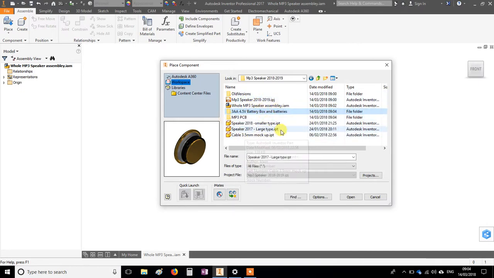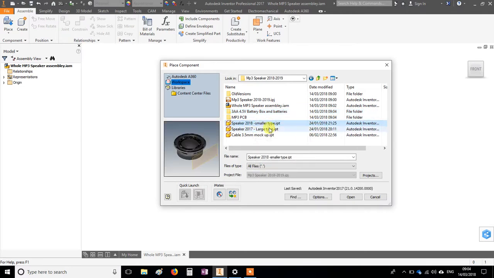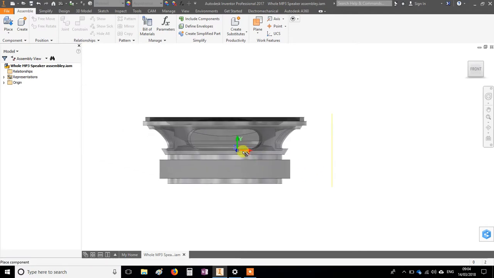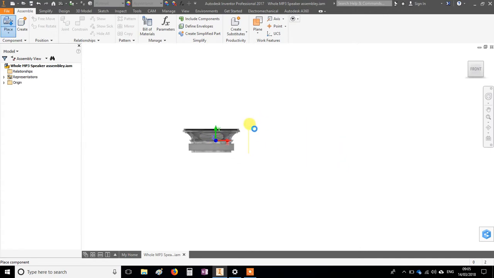Right, so what I want you to do is just experiment. Maybe take two speakers, so if you pick that and click open, again it might take a little while. Okay, we'll see, we can click and place a speaker.